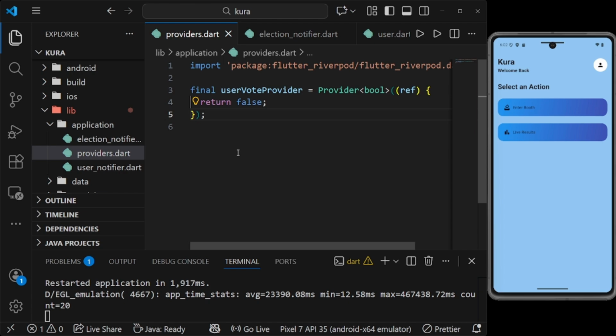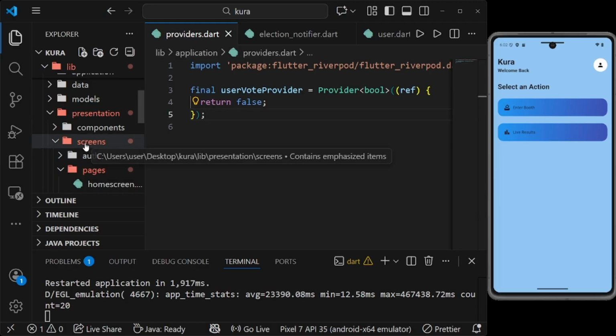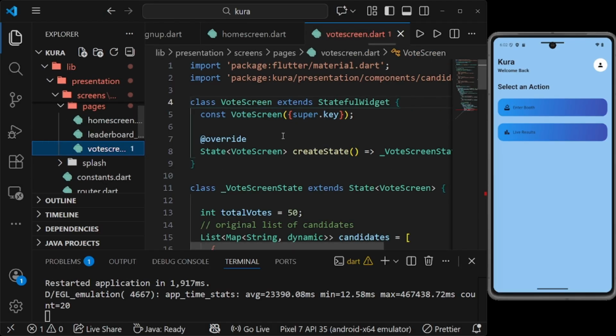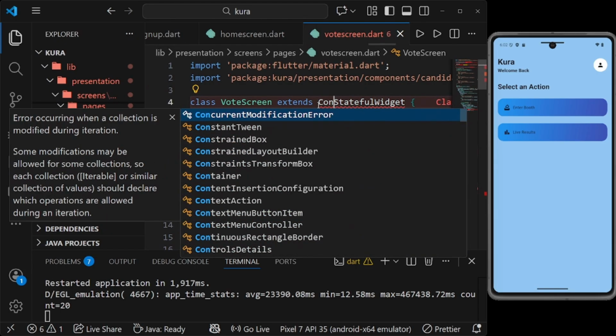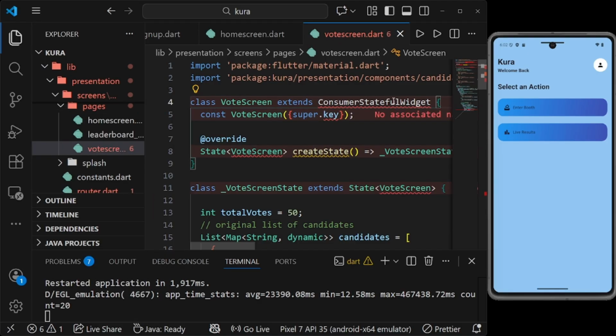For any screen that will be listening to a value or a provider, we need to make sure that the screen is not just stateless or stateful. So this particular screen should now turn into a consumer widget, because it's going to consume data from a provider. So we're going to say it should be a consumer stateful widget.